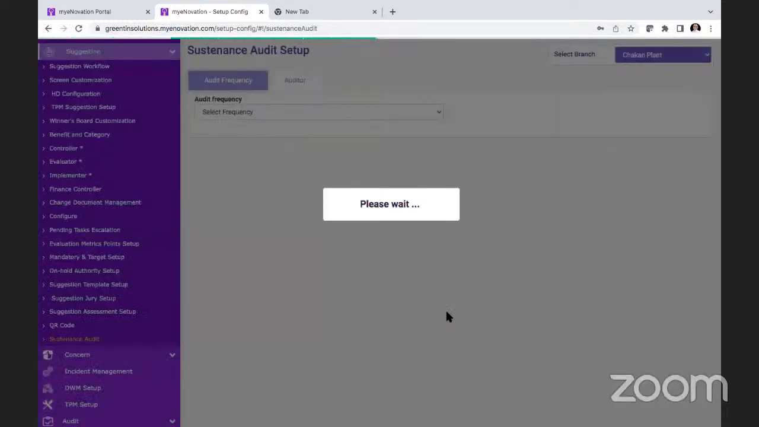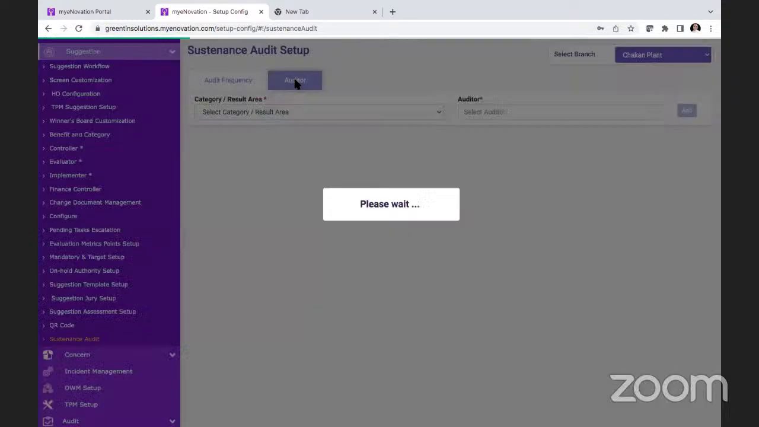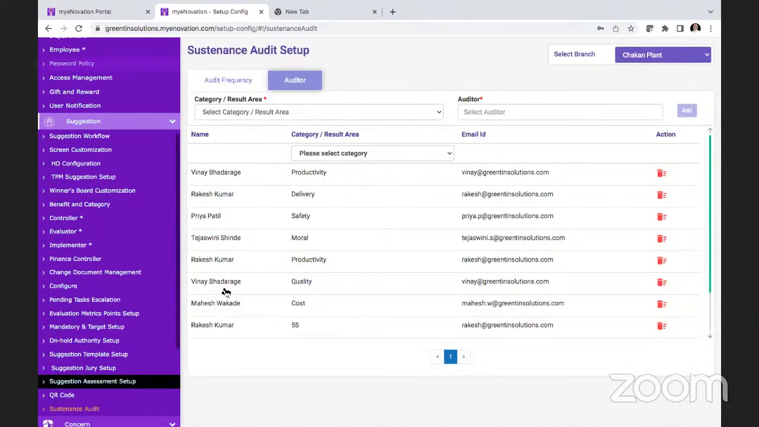There is a sustenance audit. You can define the audit frequency, like monthly, fortnightly, weekly. You can define the auditor, who will be auditors for the sustainability, where they check the results of the various Kaizens. Okay, so this is all about it. I have touched upon almost all the various parts of it.